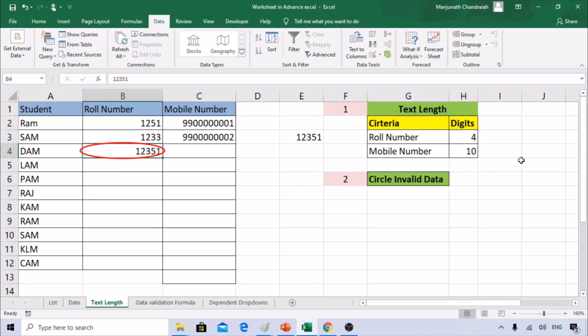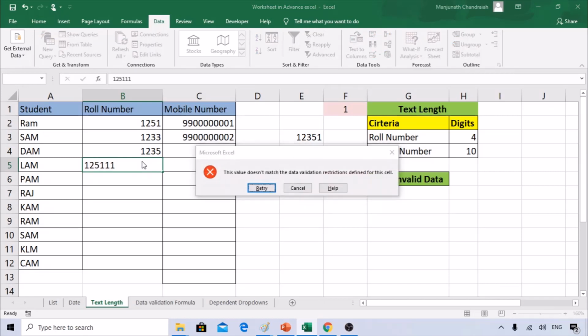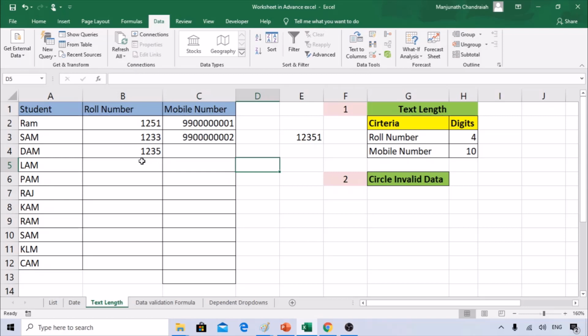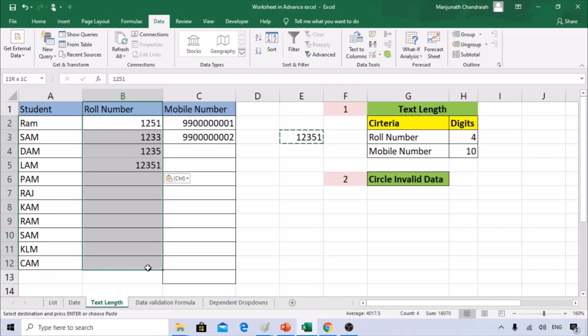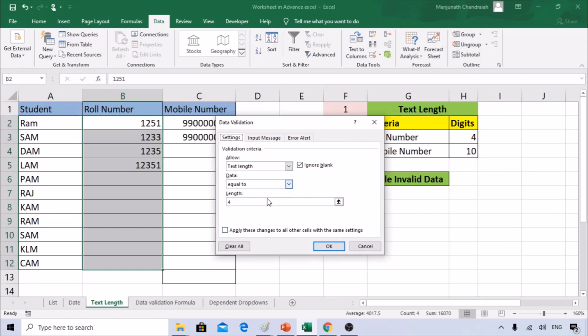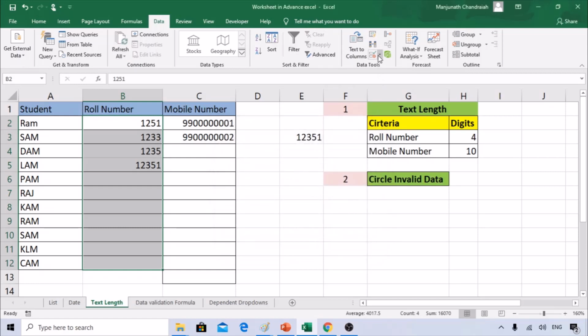So unless you change it correctly, the circle will not go away. Let's say I type it, no, it is not taking because you're typing it. Again, if you copy paste, the problem is that when you copy paste, we need to select this range again. Once everybody's data is consolidated, go to data validation, just click OK, then try the circle invalid option. Then it will pop up the error.